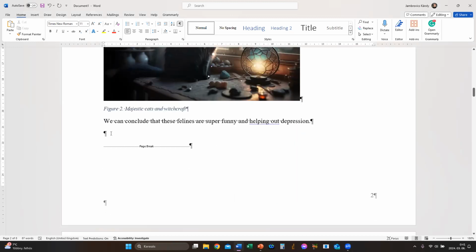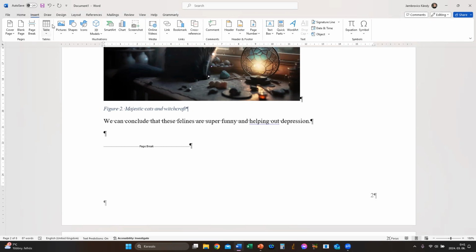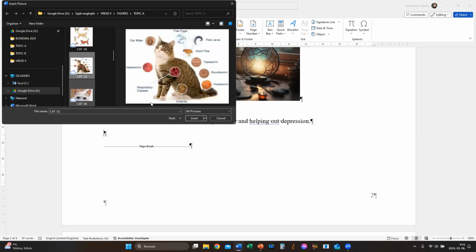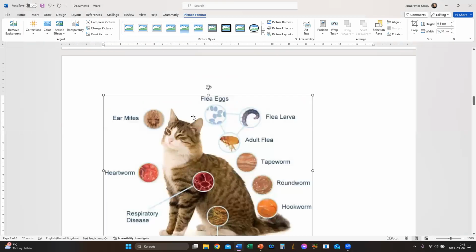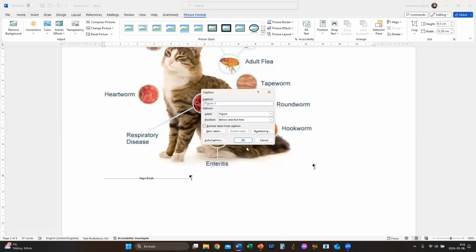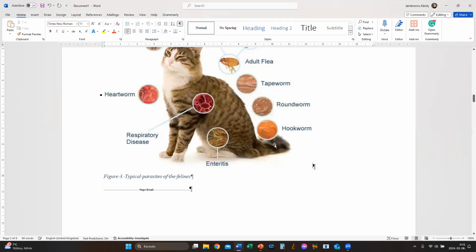So I'm going with the third one. I'm going to insert another picture from the device, and let's see, maybe this one. Again, right click, insert the caption. Now it's Figure 3, and it will be typical parasites of the felines. And then okay. So now I have 3 figures with the 3 figure legends.